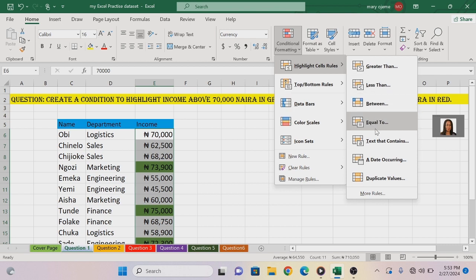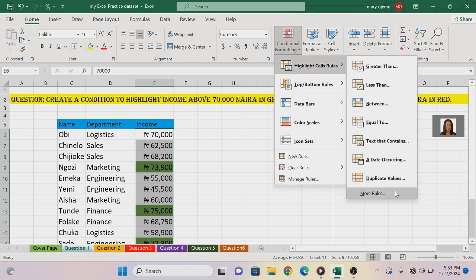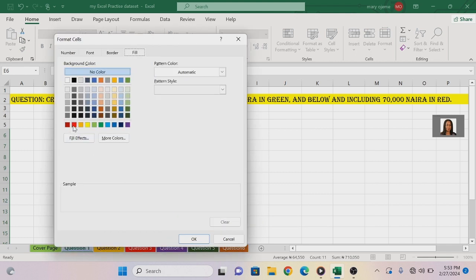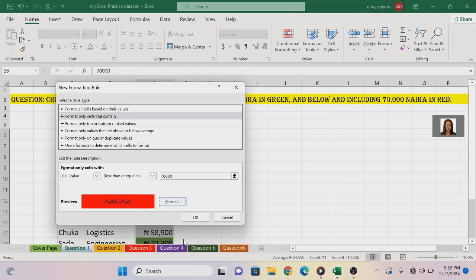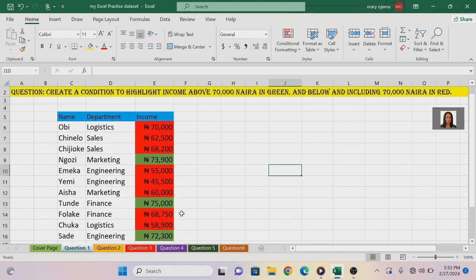Now instead of using two different formulas for below and including 70,000, we can create more rules. Let's create the rules. So let's come to this place, you said cell value, greater than, now we say less than or equal to. So anything less than or equal to 70,000 should be where? Let's go to format. Now we want red. And you go to OK and OK. Now we have this. Above 70,000, we can see they're in green. Now 70,000 and below are in red. We're done with question number one.